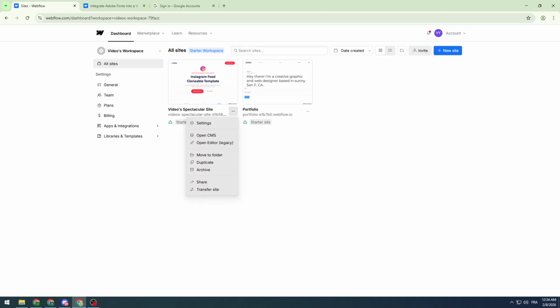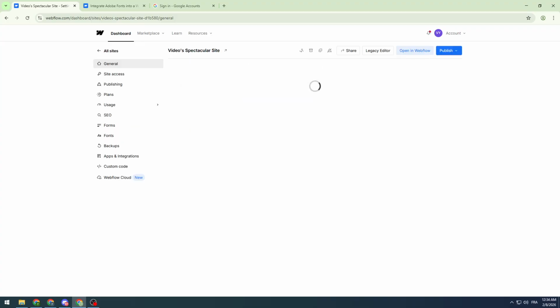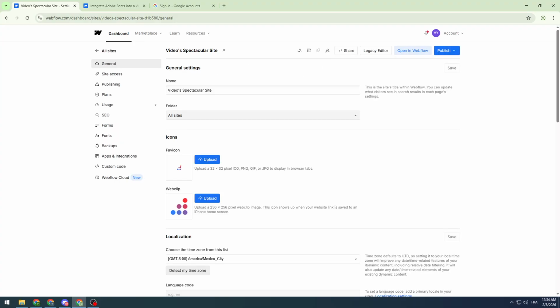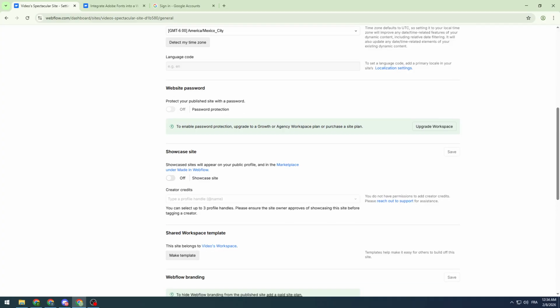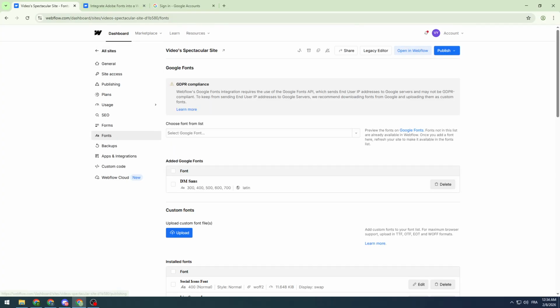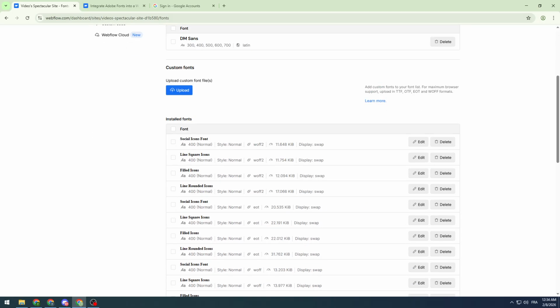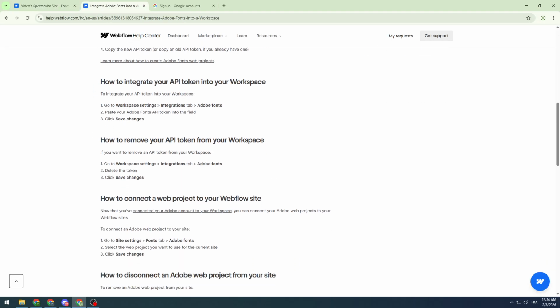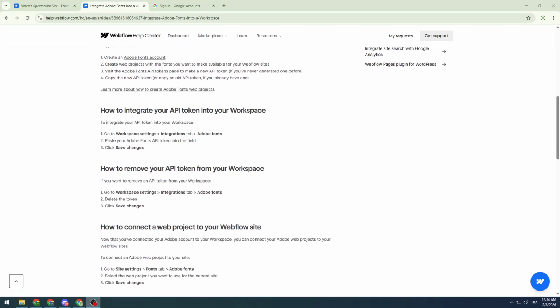And then from the general settings, you can go through here, for example, and search for the apps or add-ons. You can find them in here. And then go and add the Adobe Fonts. It's very easy and simple. Once you add it, click on Save Changes, and there you go. That's all you need to do, literally.